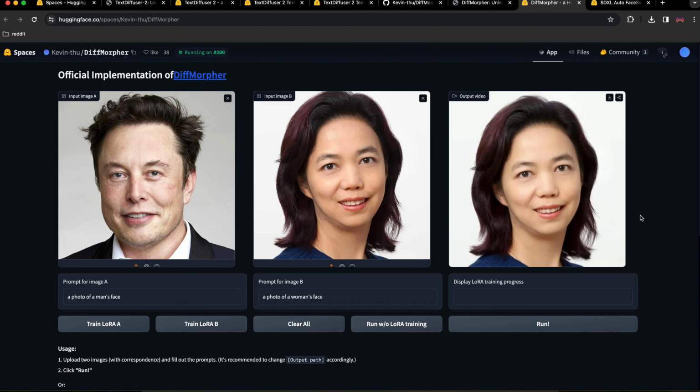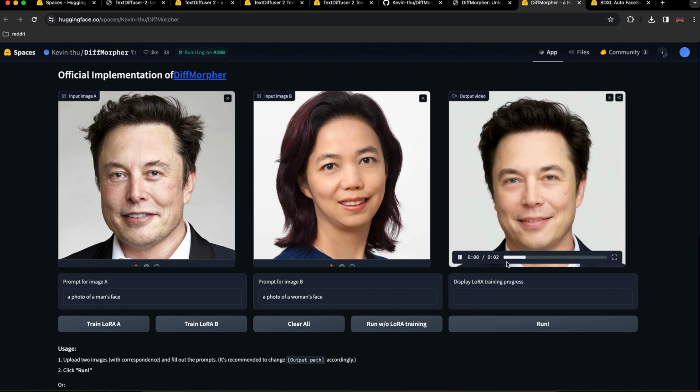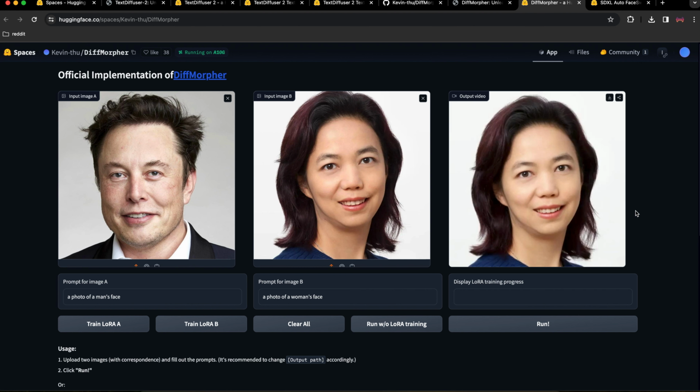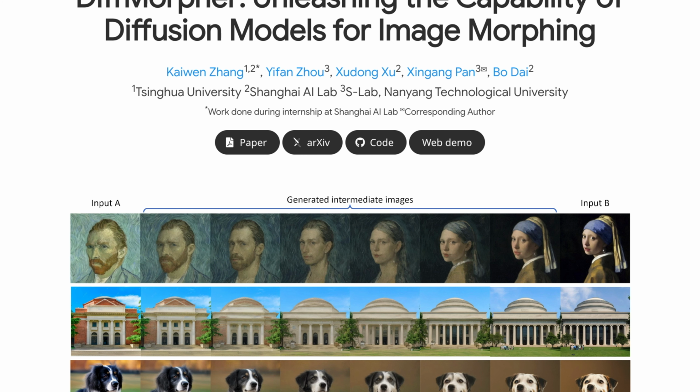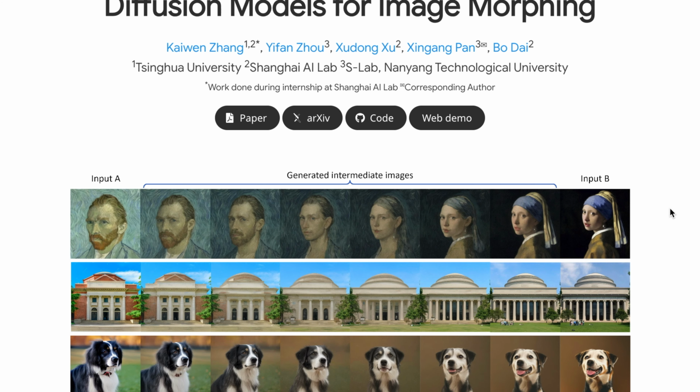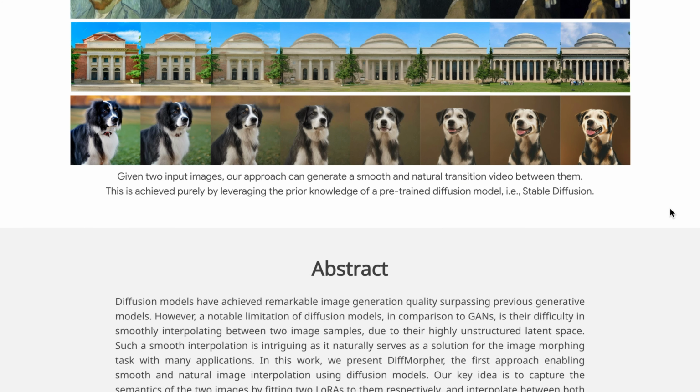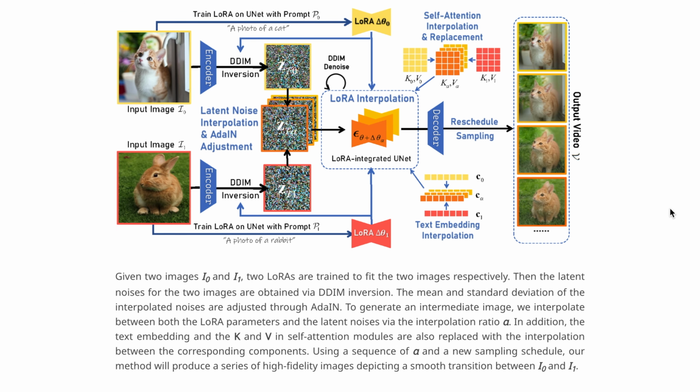As you can see, this was really natural. Like, I didn't feel any abnormality in the process between the face of Elon Musk towards her face, the face of the woman, of course. And this is really dope because this is done fully with AI. And they actually go into depth here to provide an explanation for the process.